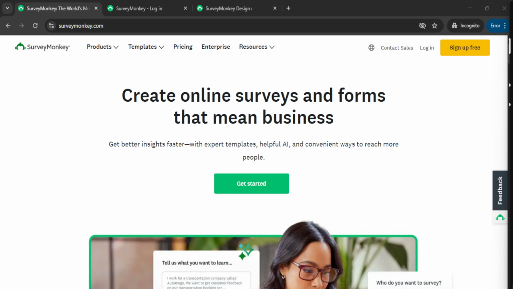To start, open your preferred web browser and head over to SurveyMonkey's website. If you haven't already, this is a great time to make sure you're logged into your account. If not, simply click on the login button, which you'll find at the top right of the page. It's straightforward, just enter your login credentials and you're set.